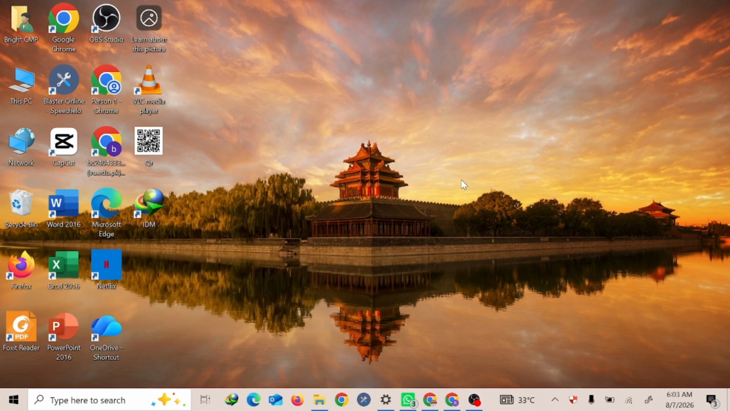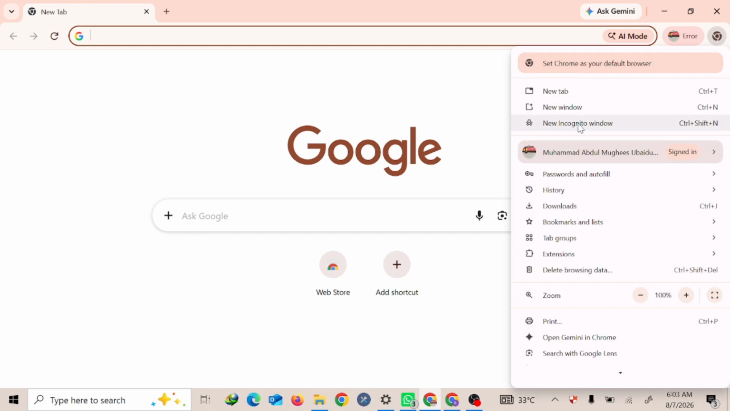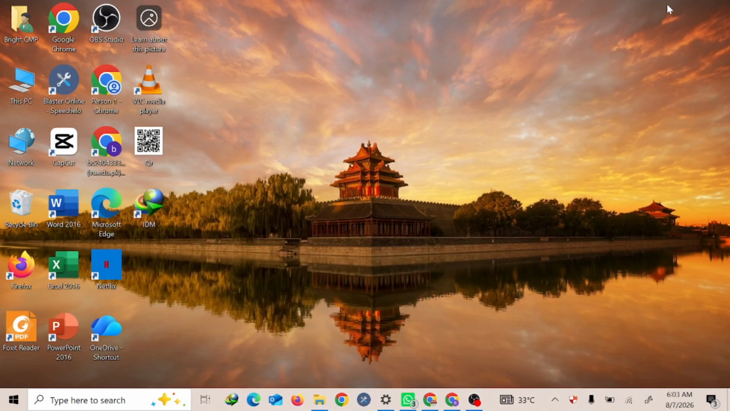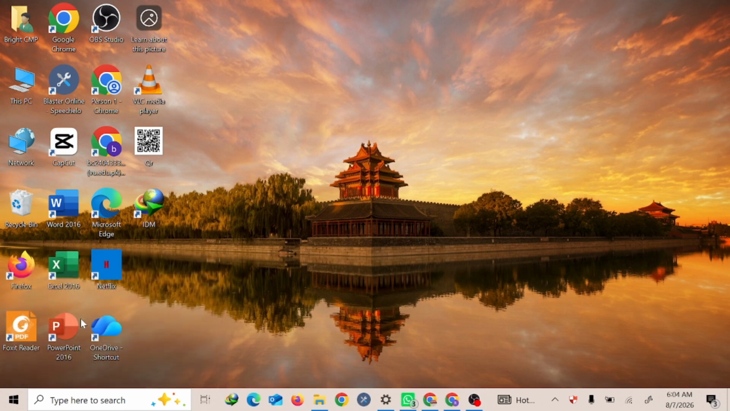Let's get started. First, open Google Chrome and check that incognito mode is currently available. Now close Chrome and go back to your desktop. Right-click on the Start button and click Run. In the Run dialog box, type regedit and press Enter. If prompted, click Yes to allow Registry Editor to make changes.